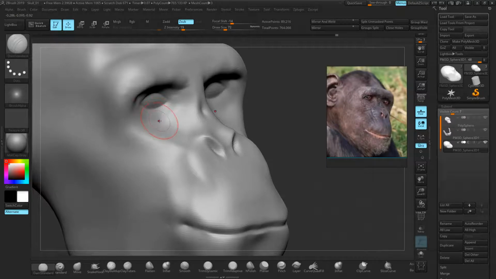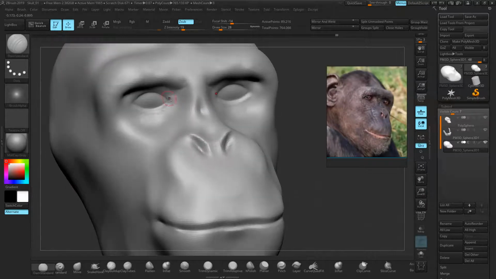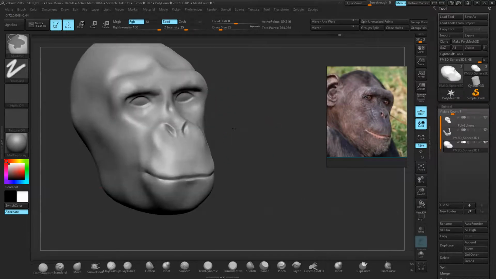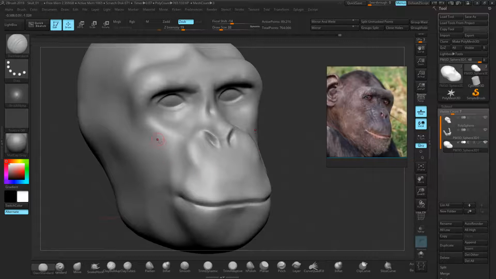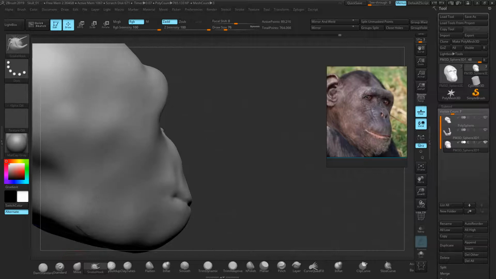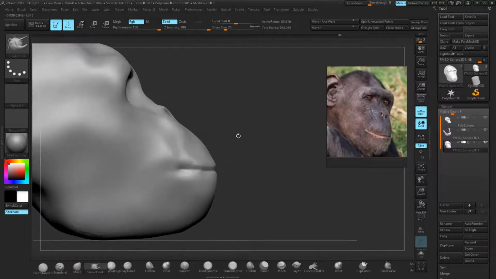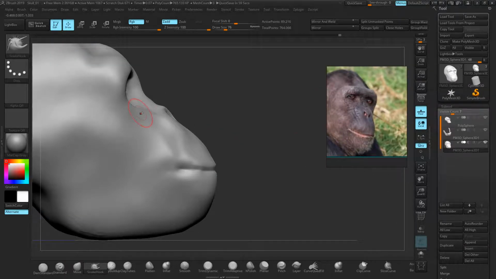So we are actually going to model these eyes separately. For now, I just want to get some sort of placeholder to think exactly where these are going to be. And it's starting to take shape now, so that's looking pretty good. Now let's just experiment by using this snake hook tool and pushing and pulling this cheekbone here.